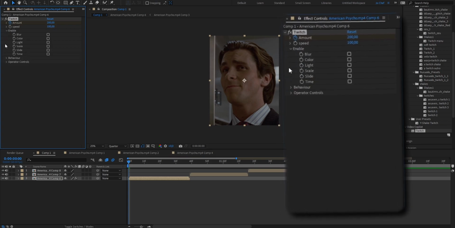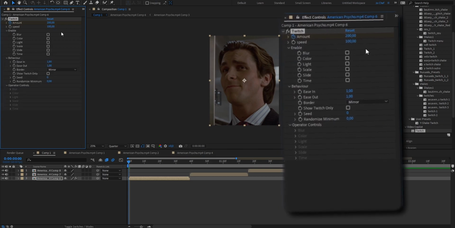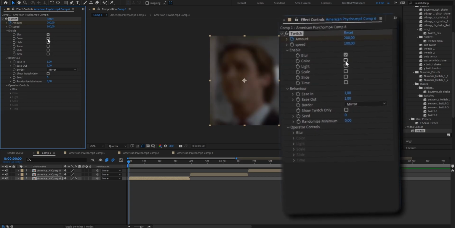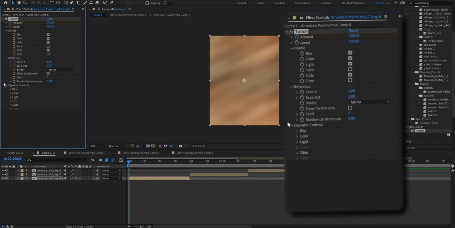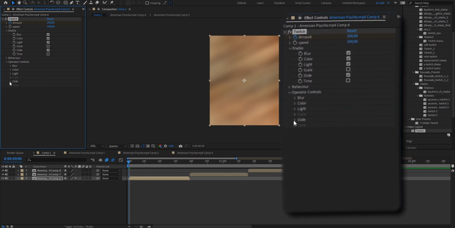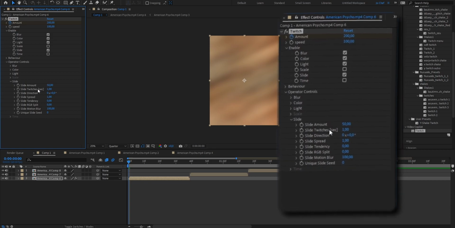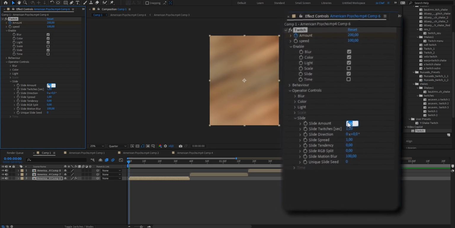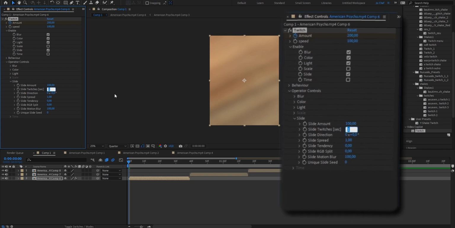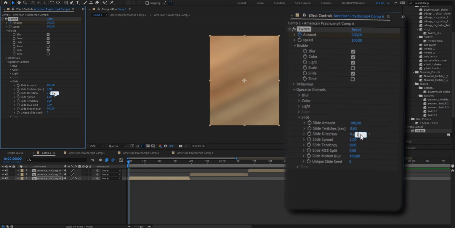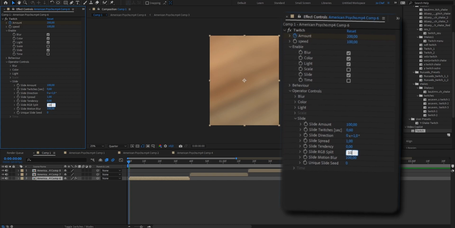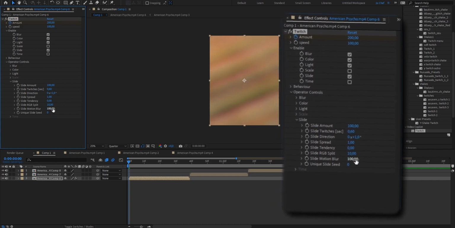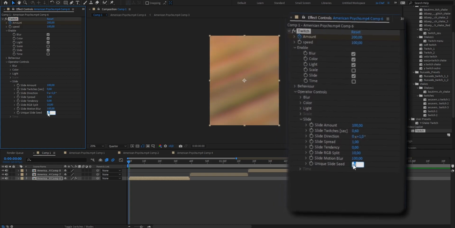Now open the enable behavior and operation controls panels. On the Twitch shake, we're gonna enable blur, color, light, and slide. Now under the operation controls panel, we're gonna open the slide and adjust these settings. For the slide amount, you want to put it from 50 to 100. This one you want to put from 1 to 0.6. The slide direction we're going to just put from 0 to 1. These two we're just going to leave and put the slide RGB split to 10. Slide motion blur stays at 100, and for the unique slide seed we're going to put it to 400.